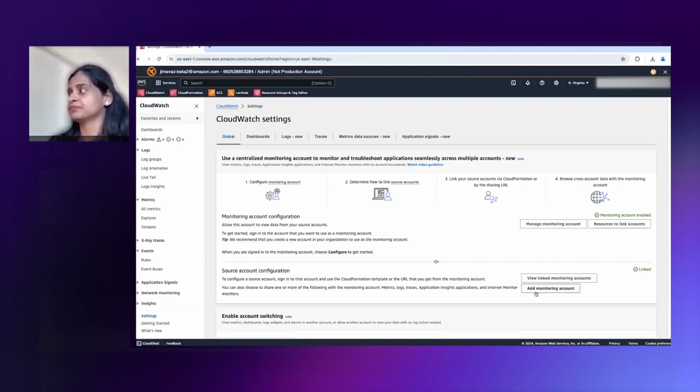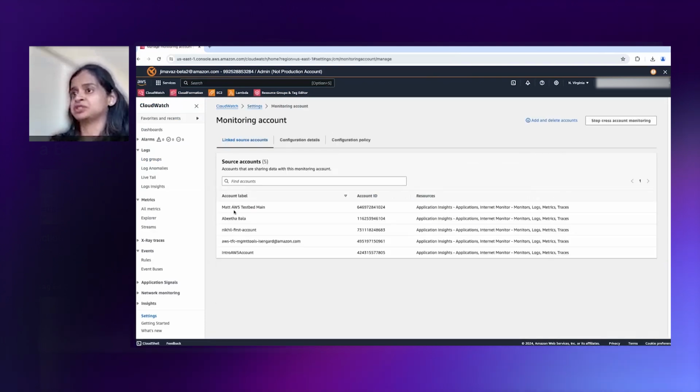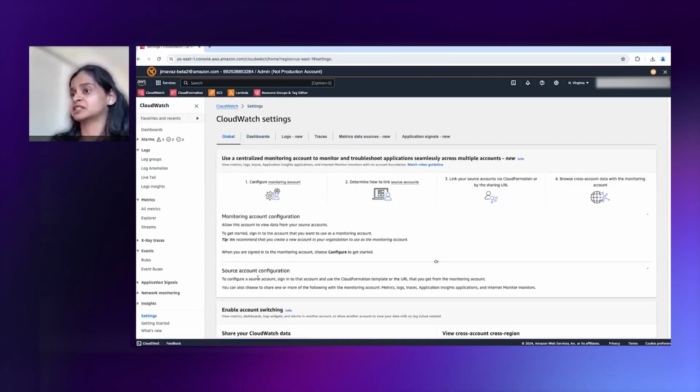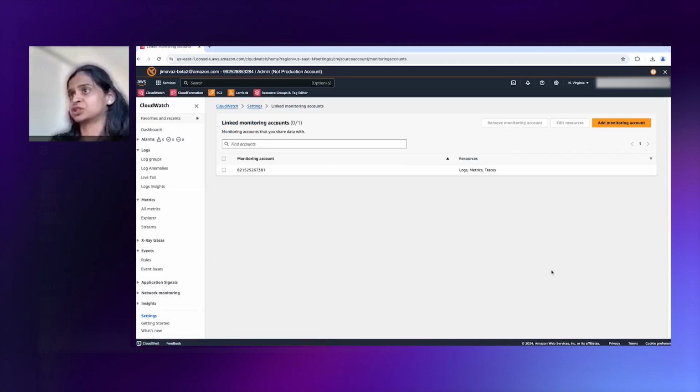This is an example that I briefly spoke about in the past. This is a monitoring account because there are a lot of accounts being configured. If you go to manage monitoring account, you can see there are 5 accounts that we have configured with this as a monitoring account, but this serves as a source account for some other monitoring account as well. So you view linked monitoring account and then you see an account.